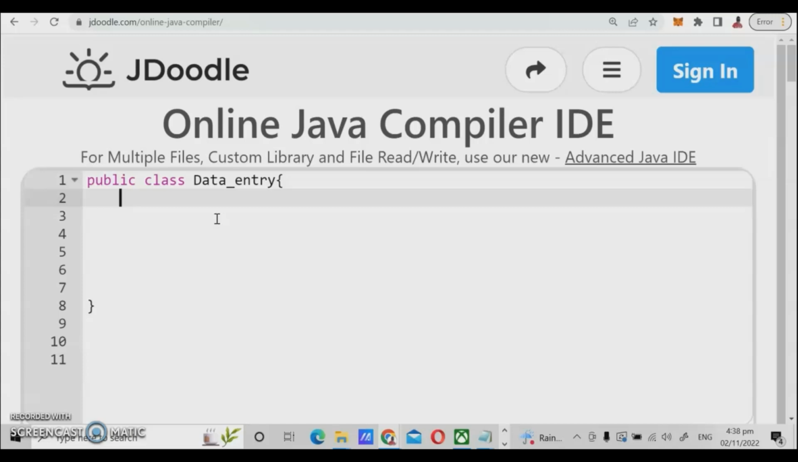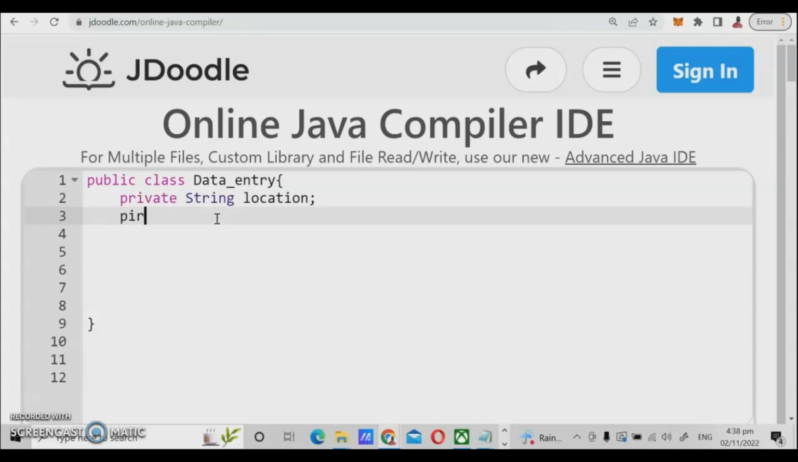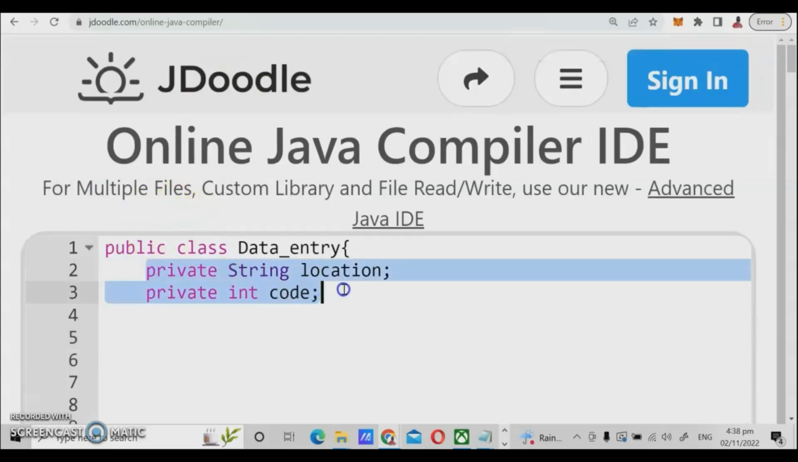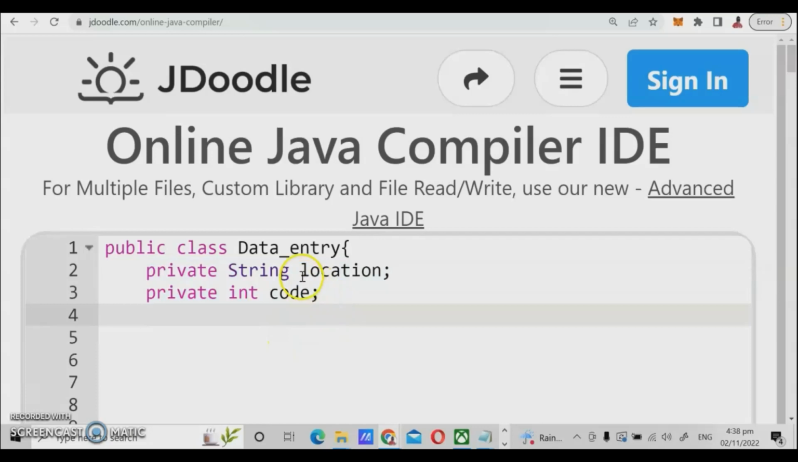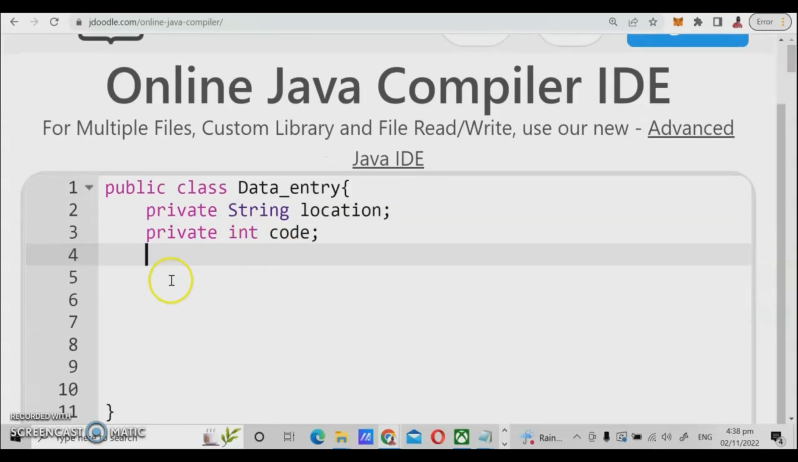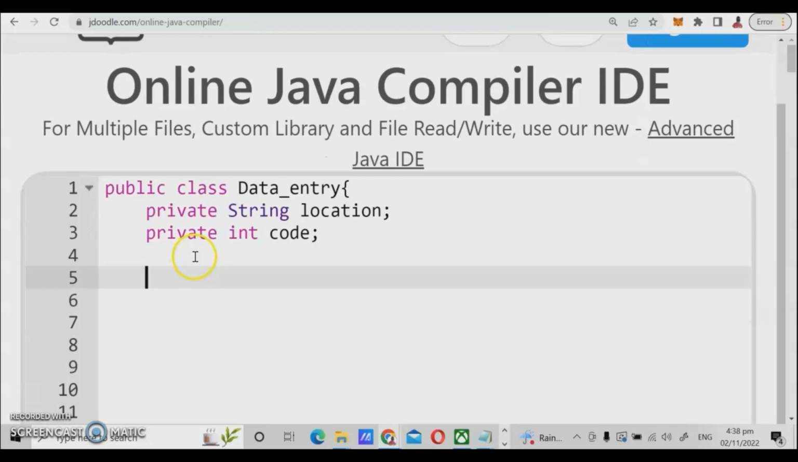So we use a private String, let's say location, and a private int code. So we now have two objects, or we call them variables, location and code. Of course we have the String data type, and the number, which refers to integer, right?